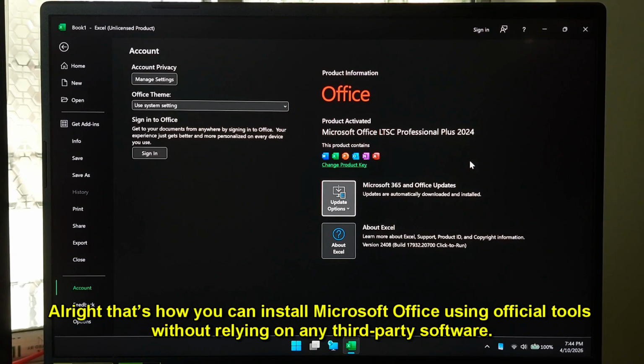Alright, that's how you can install Microsoft Office using official tools without relying on any third party software.